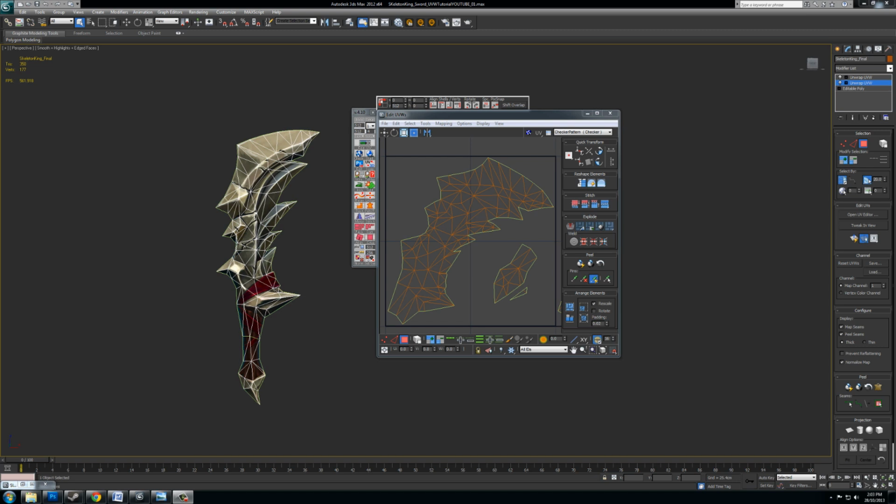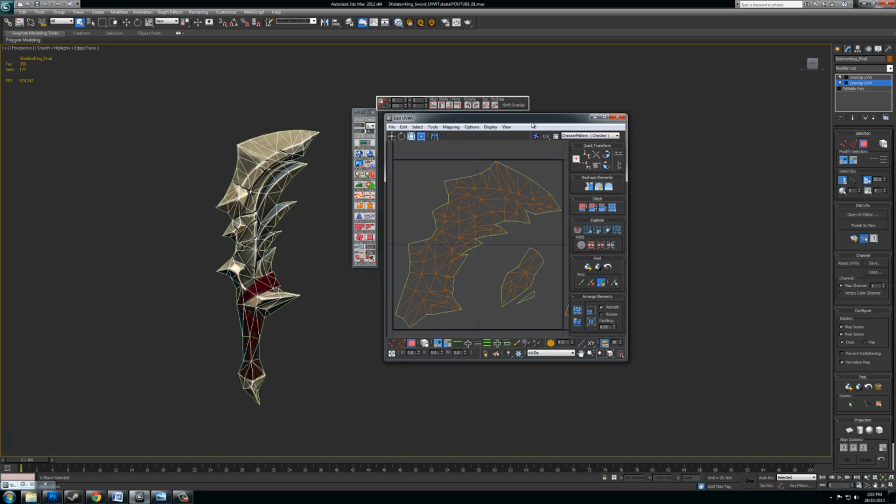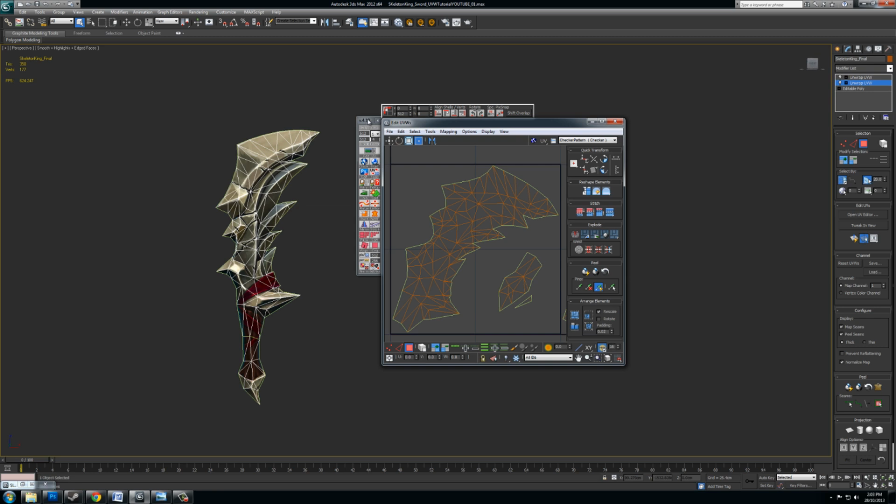Hey, this is Lenny Agni, and in this video I'm going to show you how to UV map your item for Dota 2. The software I'll be using is 3D Studio Max 2012 and an add-on for 3D Studio called Textools.